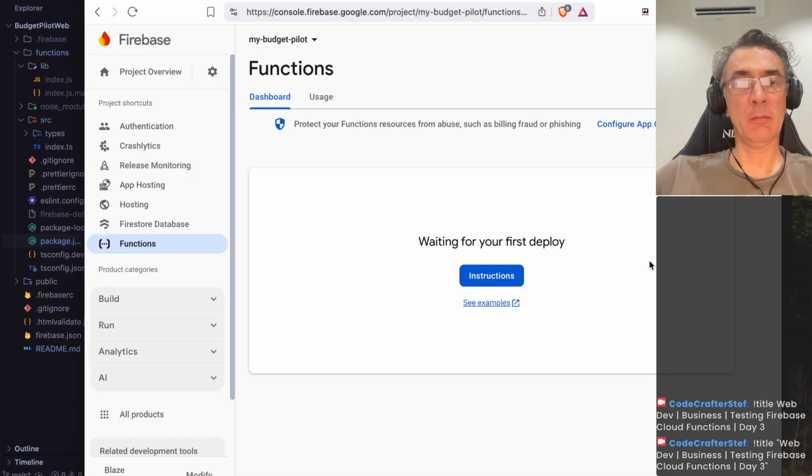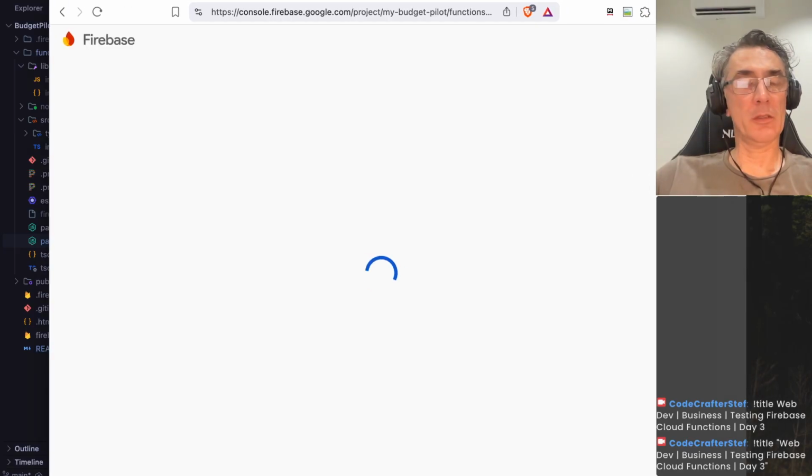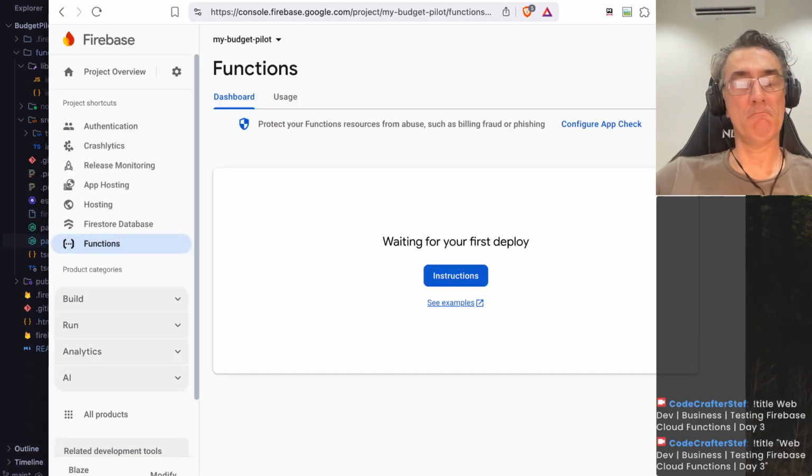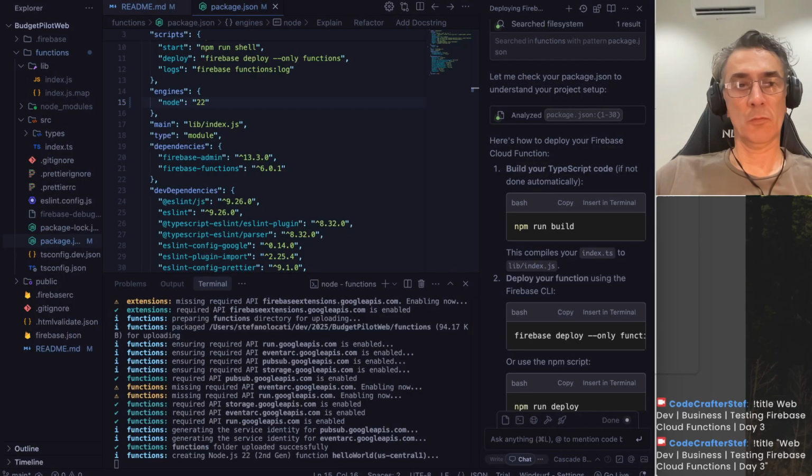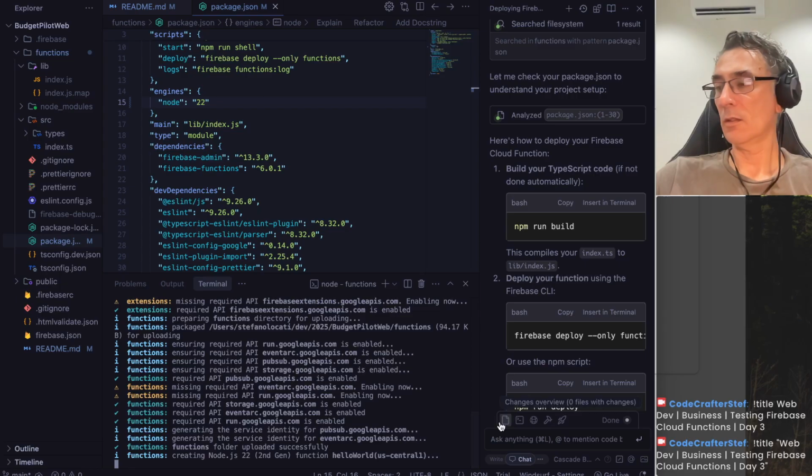Taking a long time. Checking here in the Firebase console if anything changed. Not at all. Going back here. Creating node 22 second generation function hello world US Central one. Looks good. I just don't know why it takes so long. Without any feedback, it's stuck.